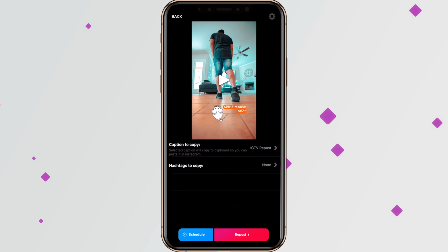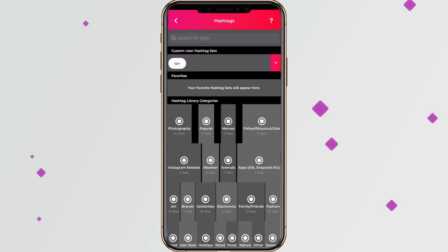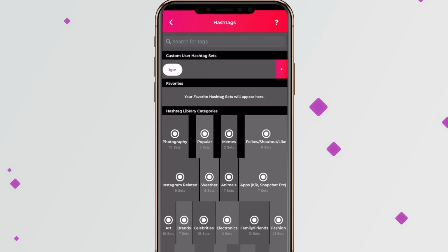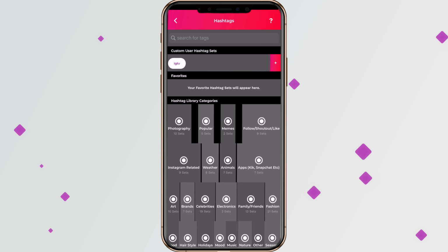Now going back, the one thing I really did like about Repost is this hashtag feature. If I tap on hashtag to copy, I can definitely go ahead and add my own hashtags and create a custom hashtag set. So a lot of us right now are on our notepad or like our Evernote or something that has 50 to 60 hashtags, and we're just copying and pasting them and putting them onto our caption. This is cool because you can just do that once and then you're good to go.